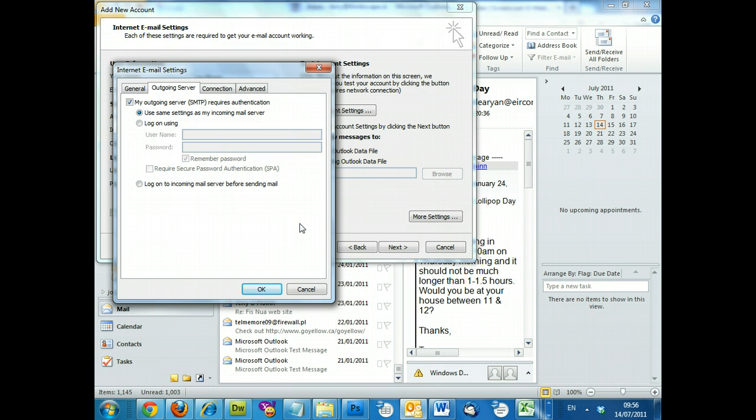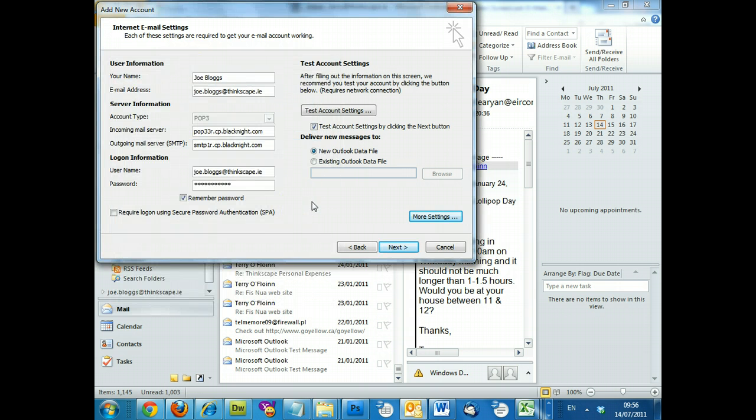It depends again on the email program and version of Outlook you might be using. You may have been asked these details on the previous screen. Once you've saved that, then click on Next.